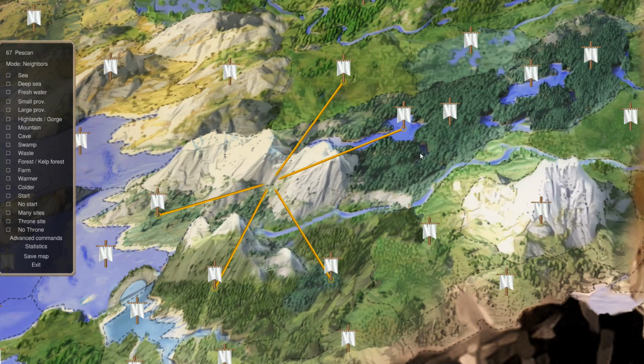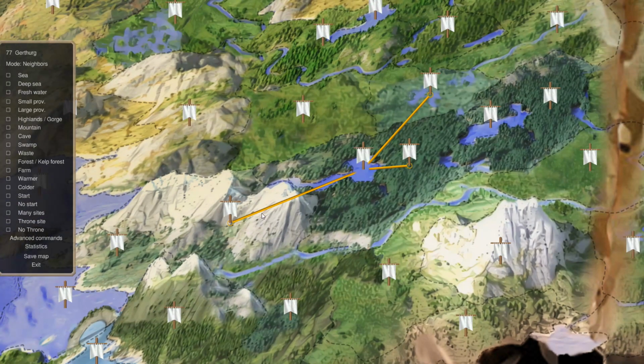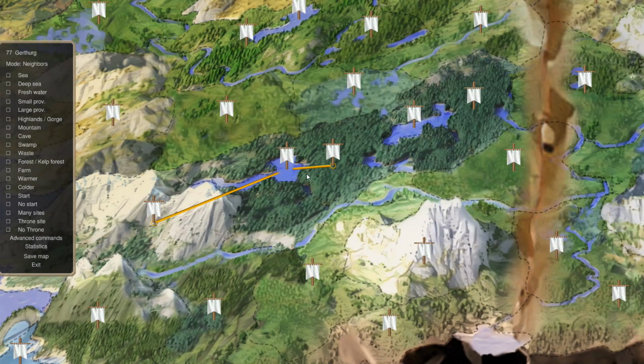I'm not sure. Okay, this is the super weird lake system where it's really only connected to 2 provinces. And it's the same for this one.